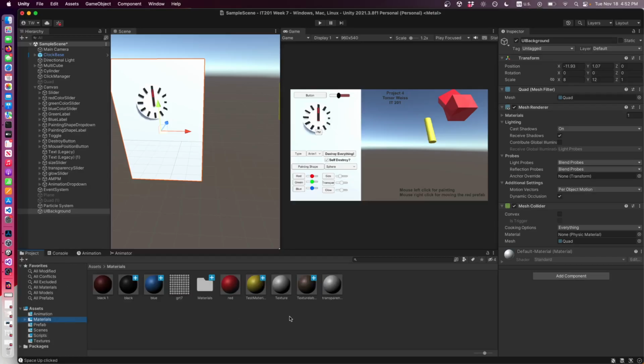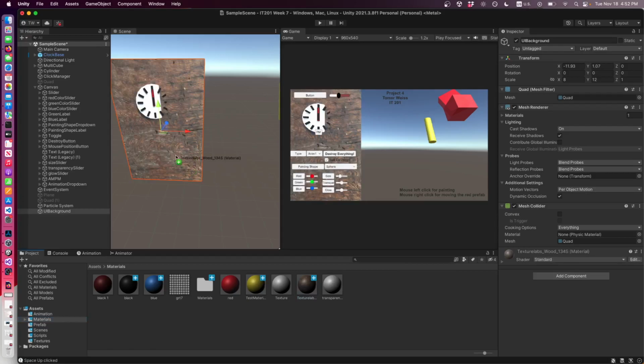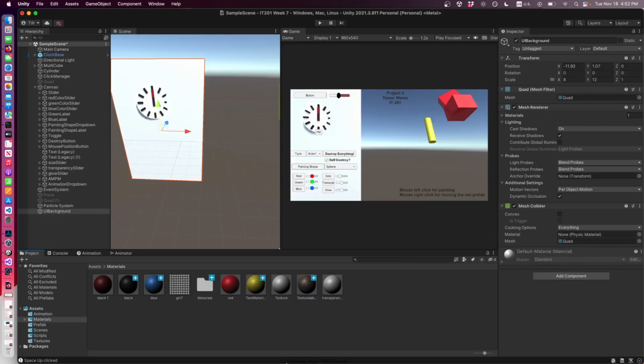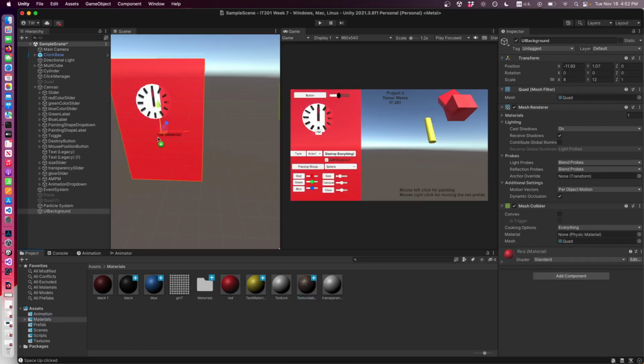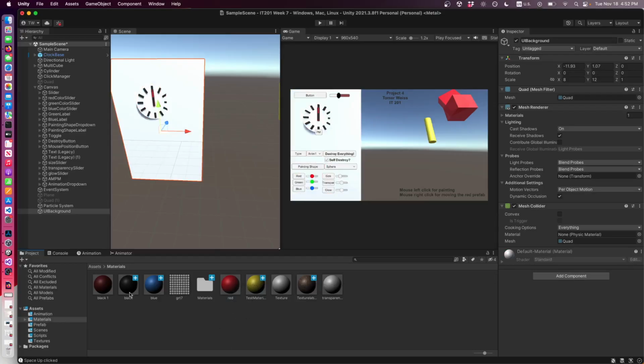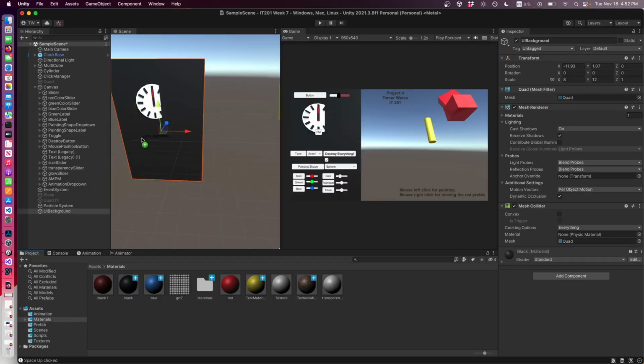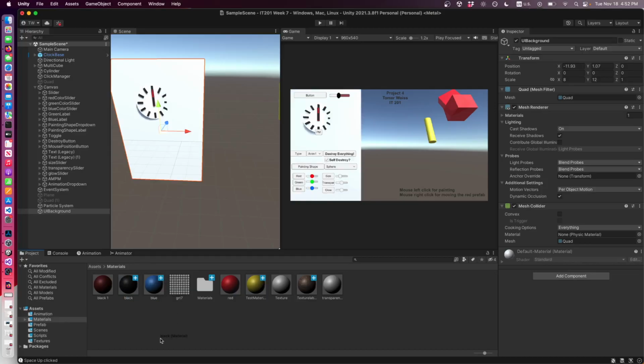So maybe I can add this color. That's too, maybe red, no. So it's kind of black. I think black is almost okay.